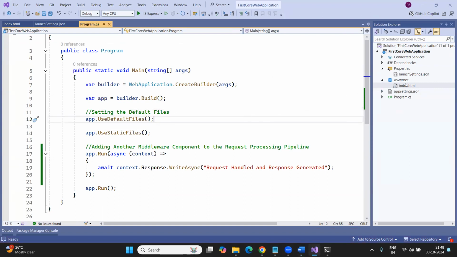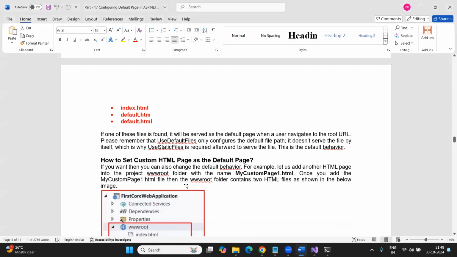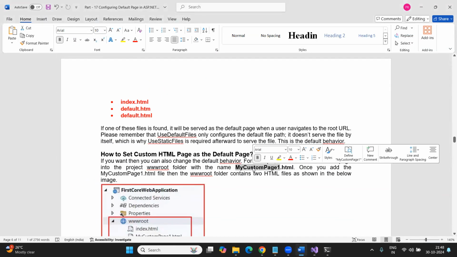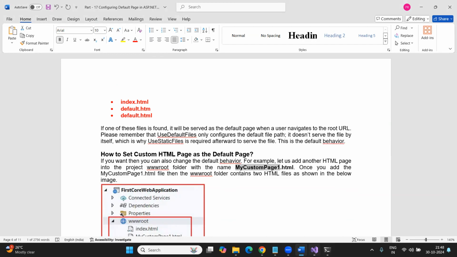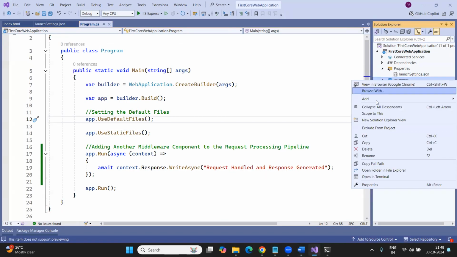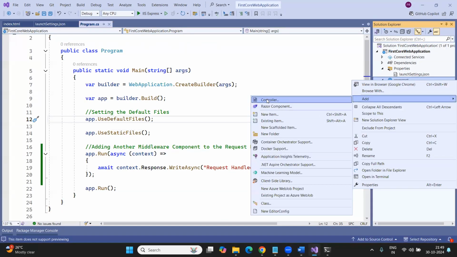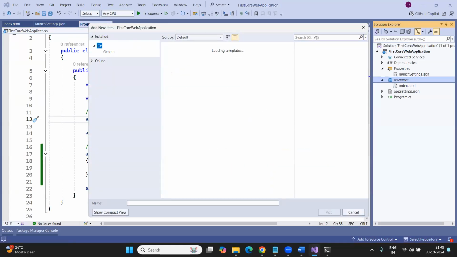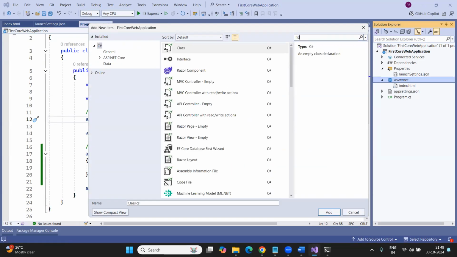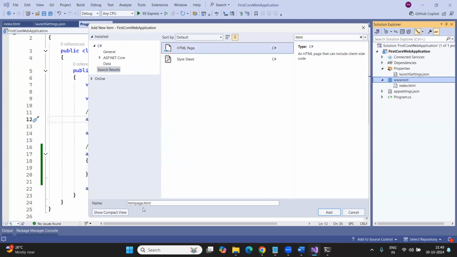Rather than that, I want to create a different file and serve that file as my default page. Is that possible? Yes, that is possible. For that purpose, I'm going to create a new item, another HTML content. Search for HTML and create another HTML page.